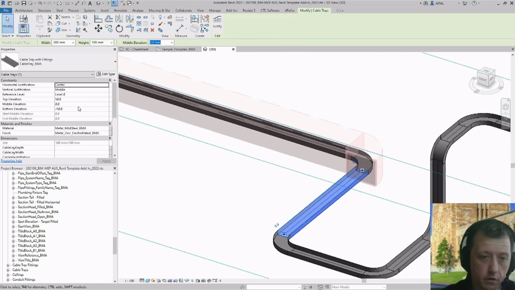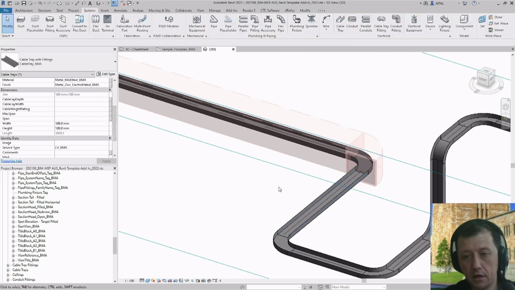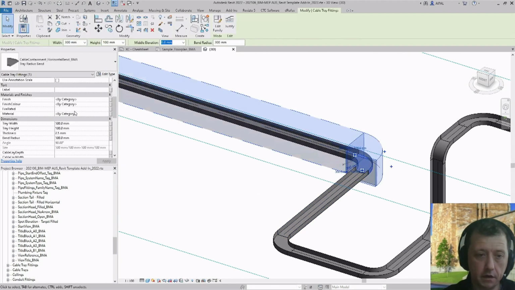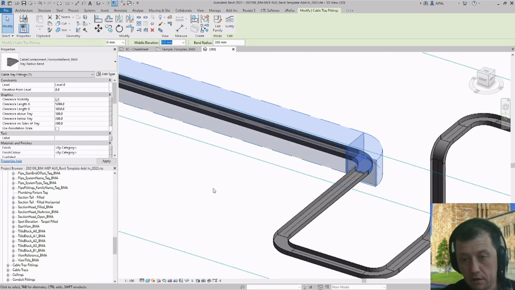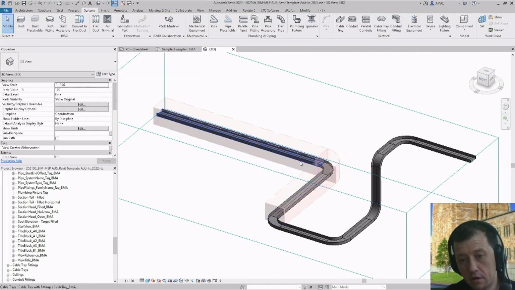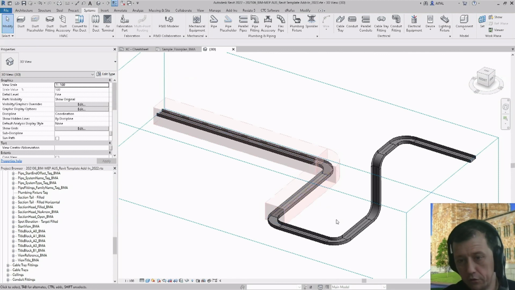Another option that you have is to go into the properties of that straight piece of cable tray. So it's 3020, and just add that number to clearance length B, and we have that clearance zone ready to go. And I can do the same, of course, for the other bends here.